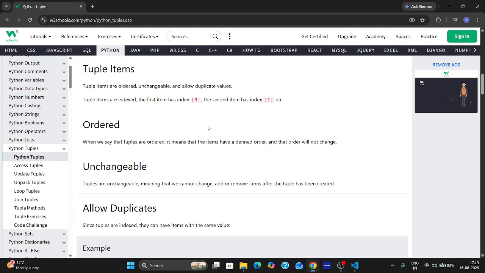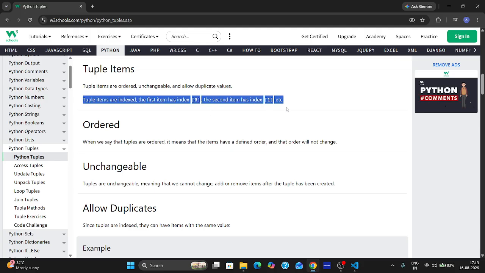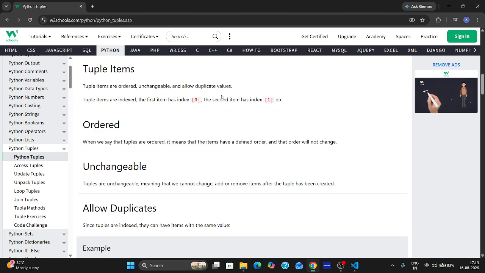Tuple items are indexed, so you know how to do indexing in a list. I taught you, and in a string also. The first item has index 0, as you know. Please mention this note in your copy. Write down this line. This is a very important line.